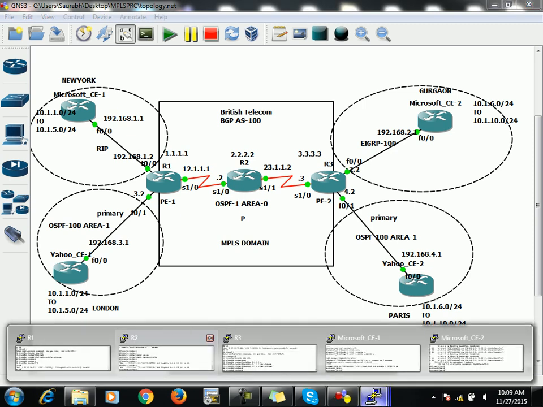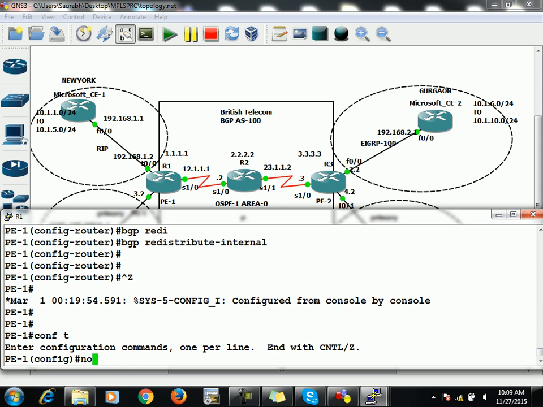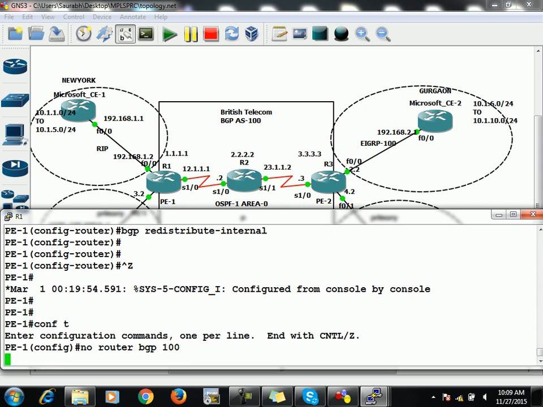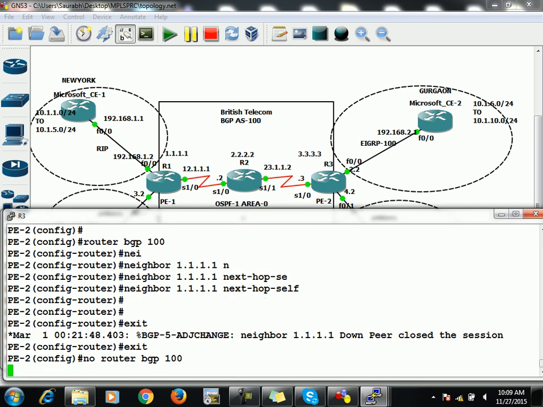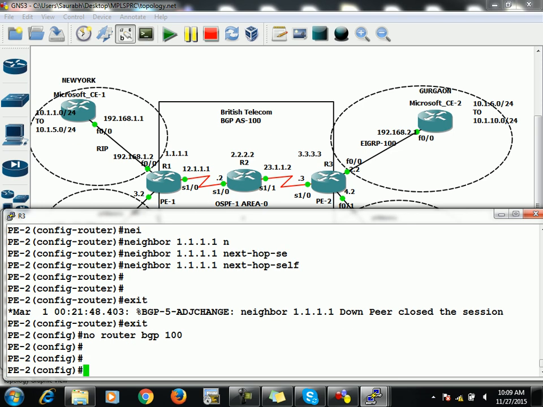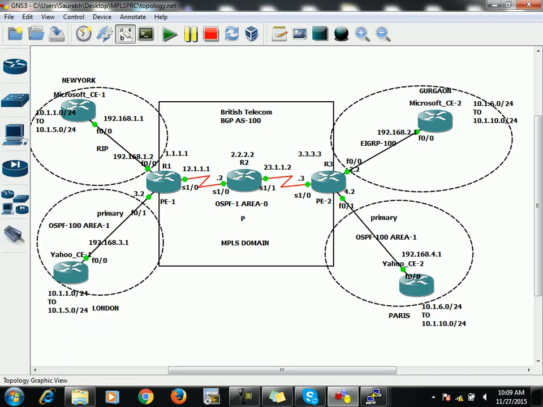So first of all, I'm going to remove BGP from both ends. No router bgp 100. I will not require this iBGP peering anymore. No router bgp 100. Because now via the global routing table, we will not perform anything, right? So now it's not required to form iBGP peering globally in between. I mean, for the global routing table, right? Because you are not required to take prefixes from one device to another from their global routing tables, right?